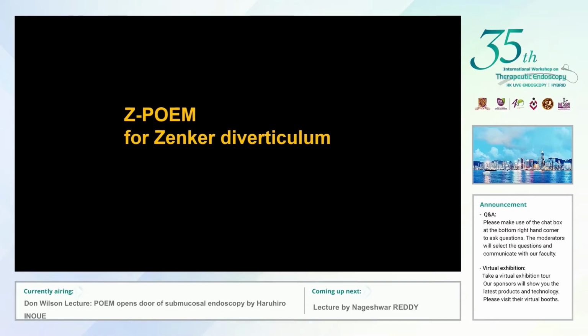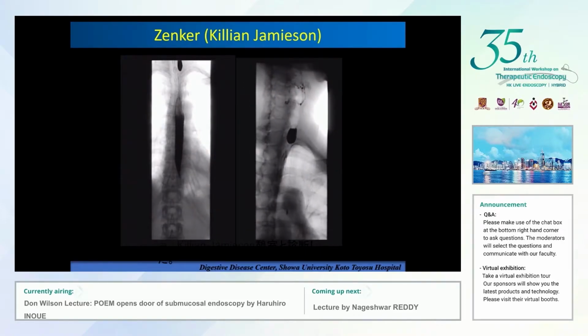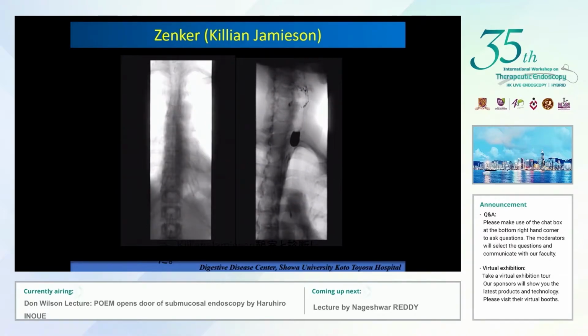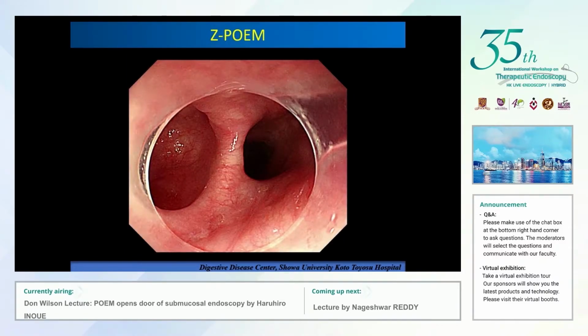Next, I'd like to talk about the Zenker POEM, Z-POEM, for Zenker's diverticulum. In this case, please note the top of the image. You can see a deposit of the contrast media on the right side. You can see better. Contrast media stays in the diverticulum. This case is actually a cricopharyngeal bar, but the procedure is the same as for Zenker. So like this, a lateral diverticulum. You can see a septum in front of us.